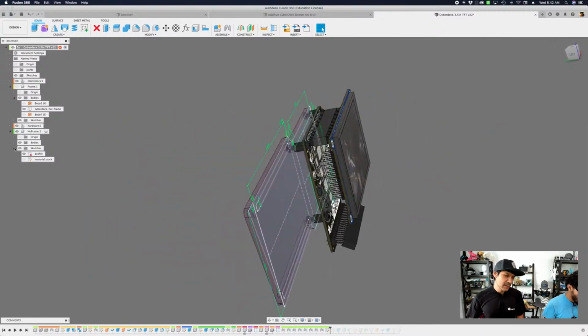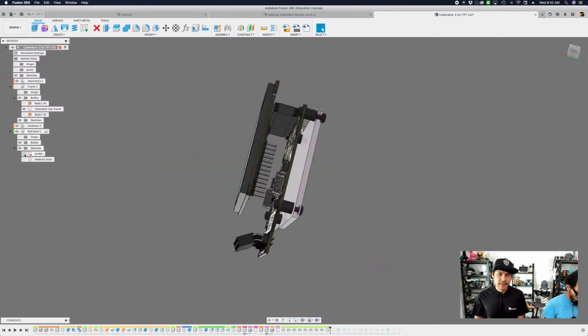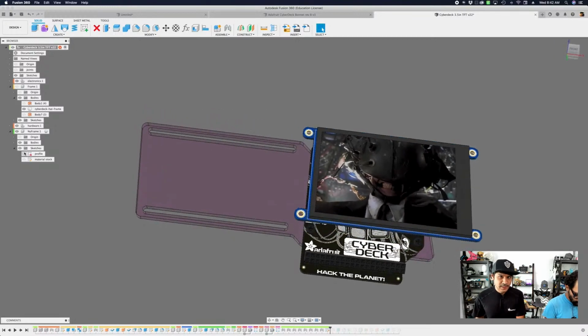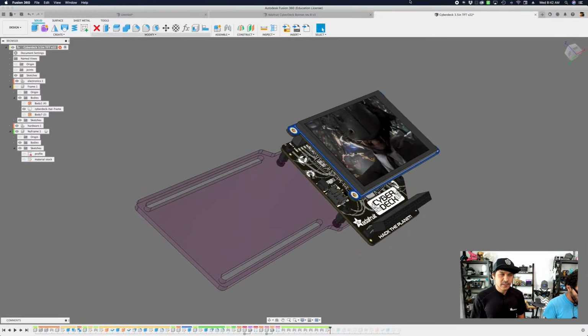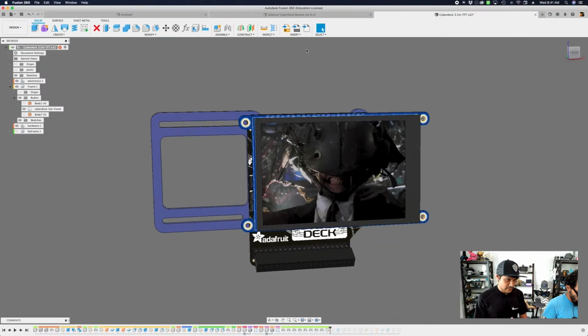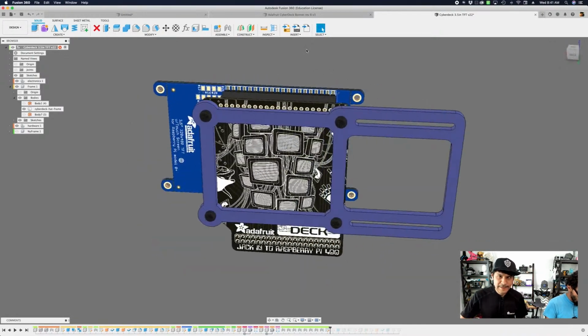Yeah, putting the extra work in to make it scalable is really nice when you want your design to go across different mediums, whether it's CNC or 3D printing.